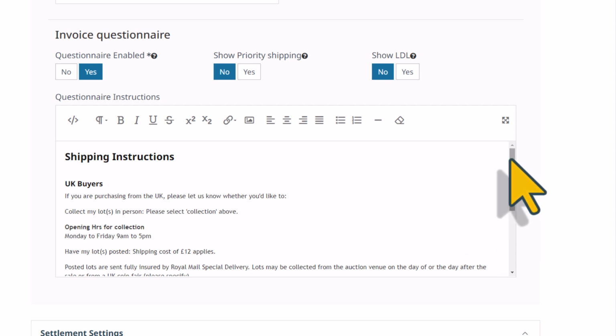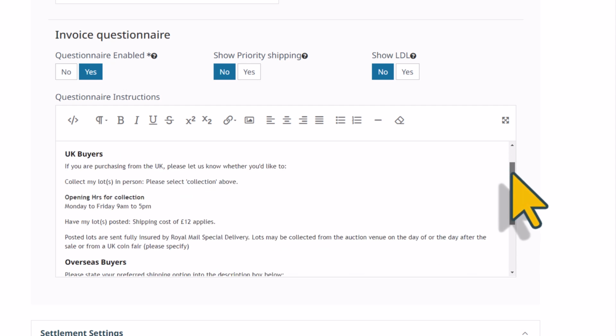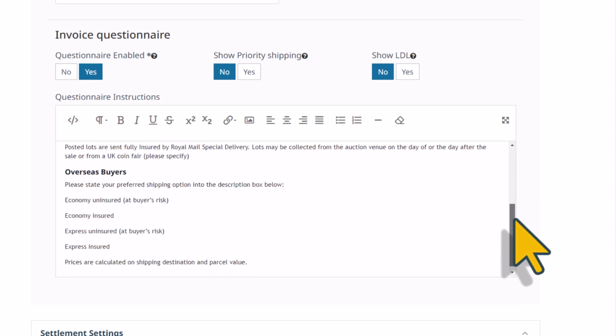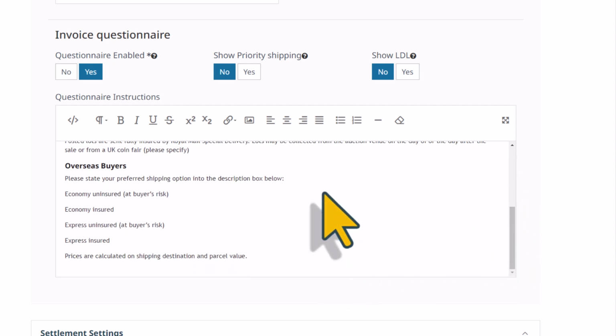Questionnaire instructions, these are the shipping instructions, or any other instructions that you want to add at this point. So instructions for UK buyers, overseas buyers, what the costs will be, and then you can ask your clients to state their preferred shipping option. This will then be sent to you by email. You can then calculate the cost and send them the invoice with the cost added. You can see more information about questionnaires in our video Post-Sale Admin Part 1, video number 20.